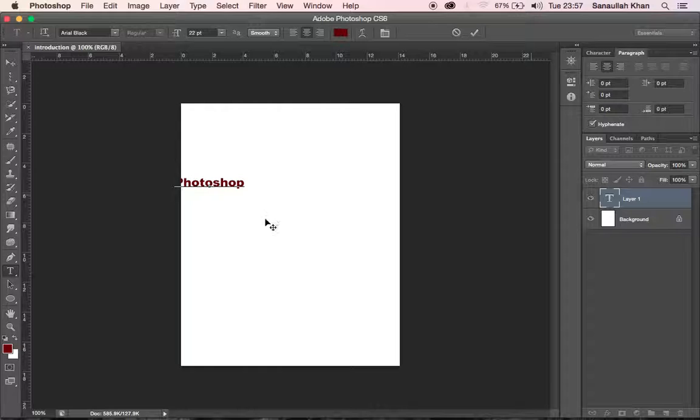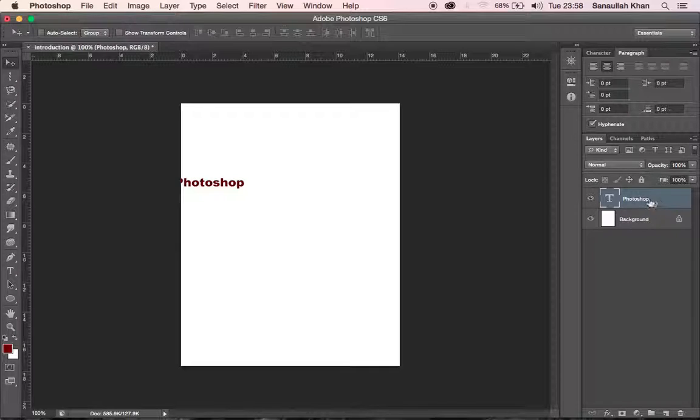So now I'm happy with the text. How about moving the text? I want to move the text to the middle of my document. So the way to select the text is make sure you click the appropriate layer. So at the moment I'm trying to move Photoshop, and on my left hand side there is a move tool. You can hit V on your keyboard or click on the first tool on the left hand side. Now because my text layer Photoshop is selected, I can click and drag, I can move anywhere.